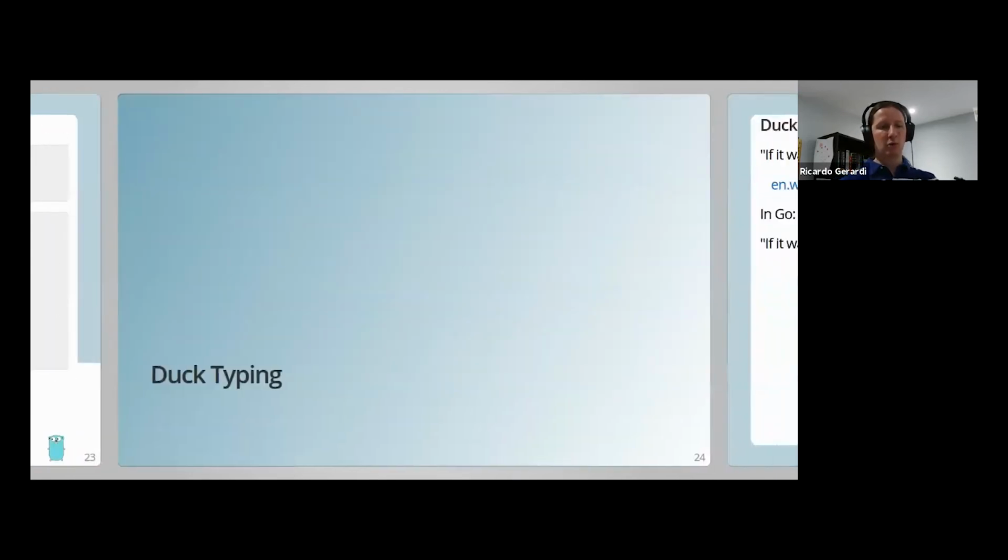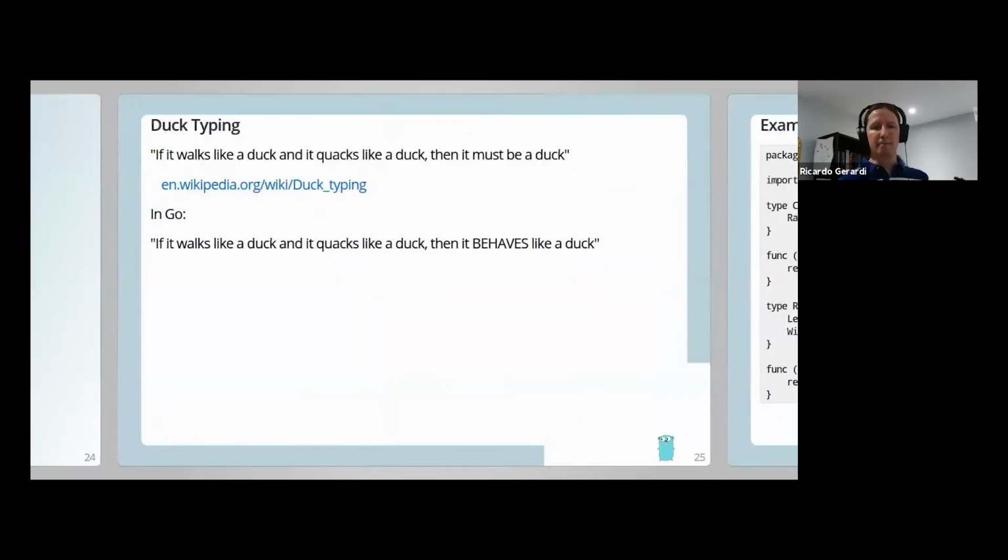Duck typing. That's another concept that is very common in dynamic type languages, or dynamic languages like Python, for example, right? The idea there is if it walks like a duck and it quacks like a duck, then it must be a duck, right? So the idea is that if you have an object that has some characteristics, you can use it in different places, right? Go can do something very similar, but in Go, I would redefine this sentence as: if it walks like a duck and it quacks like a duck, then it behaves like a duck.